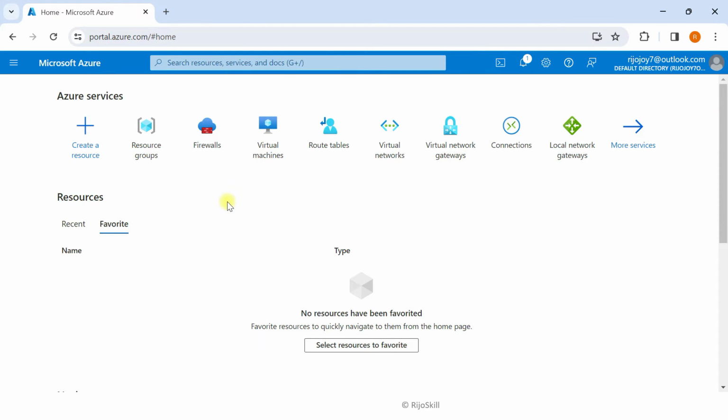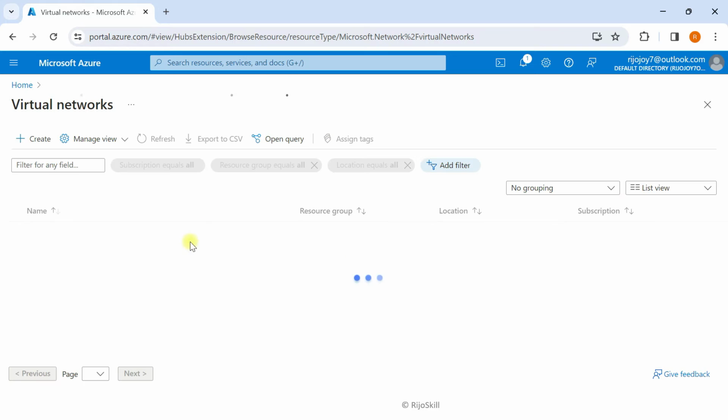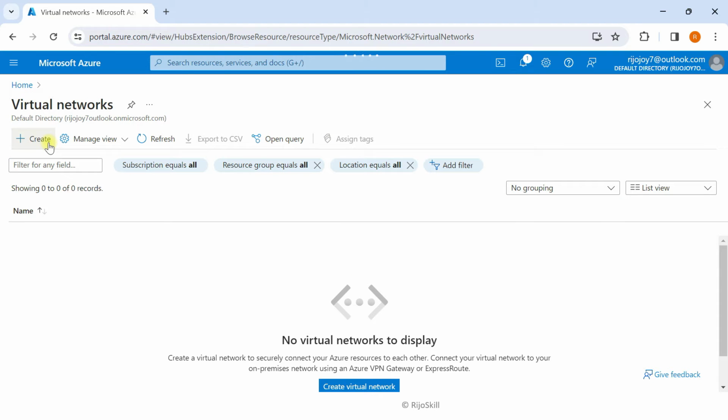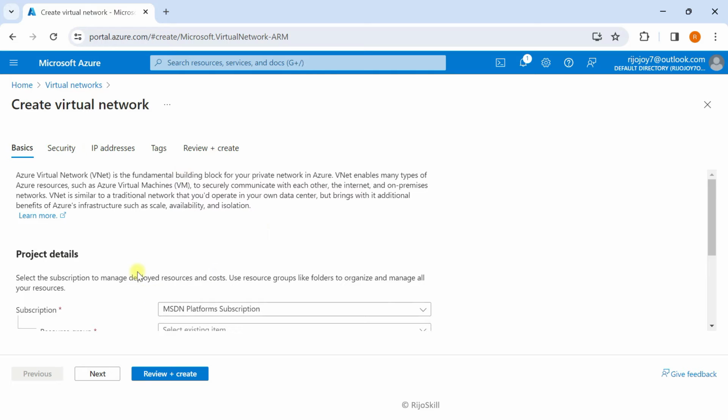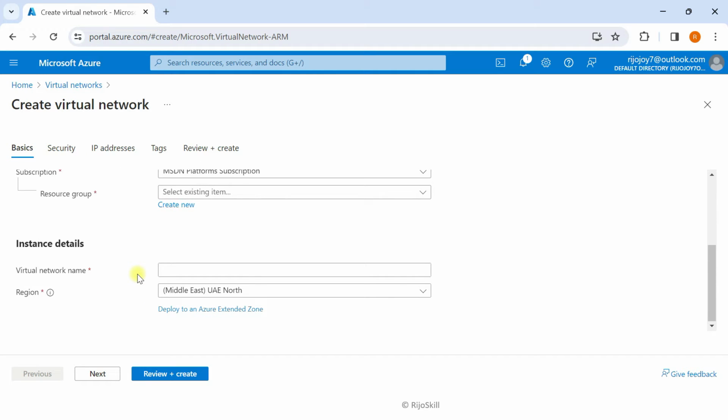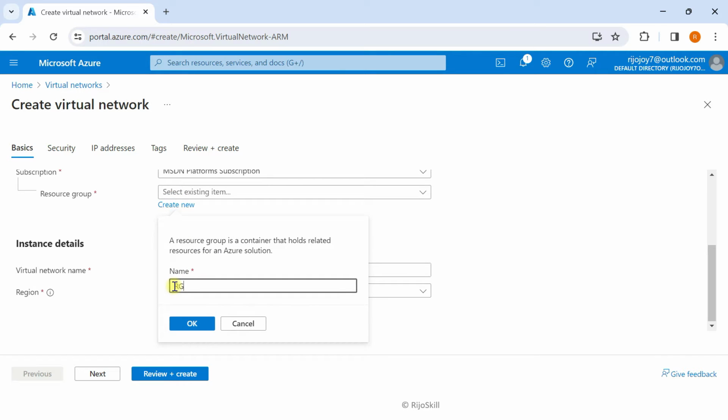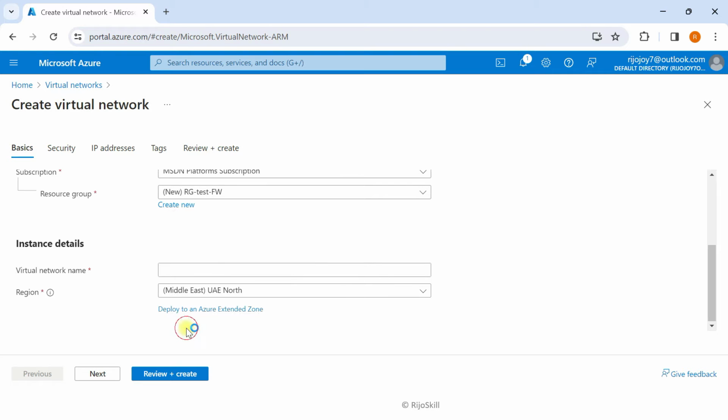So now I have reached my Azure Portal. What is our first step? Our first step is to create the virtual network. Just go to Virtual Networks and click create. Here we need to create two virtual networks, one hub virtual network and one spoke virtual network. I create a new resource group, RJ test FW. Then I will enter the virtual network name. The first virtual network I plan to name VNet hub. The region is okay.